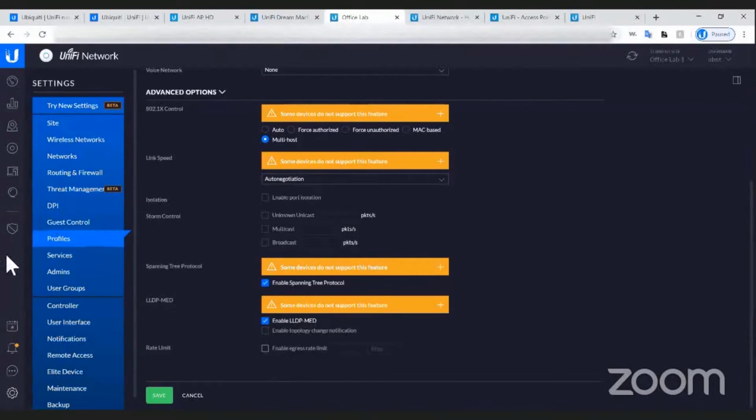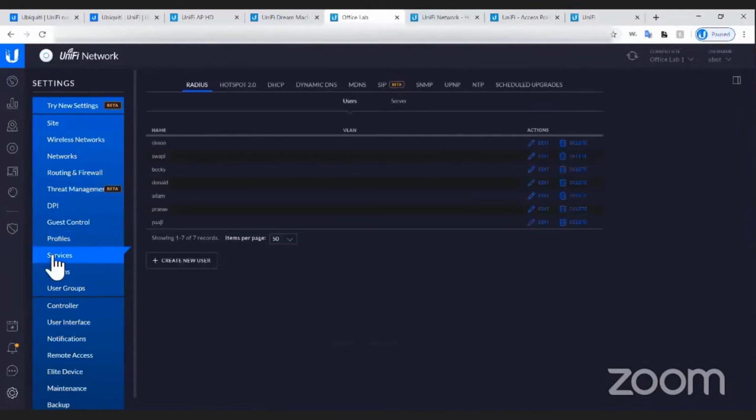Let's move to services. Right, so this is where the users would be created. All the users for Wi-Fi or L2TP or PPTP connection can be created here. When you create a new user, you have an option of specifying the name, the password, and the VLAN. If you're using RADIUS assigned VLAN for wireless or wired, you can even specify the VLAN ID. So those users that are connecting using that particular username and password will automatically be placed into the particular VLAN on the AP or on the switch.